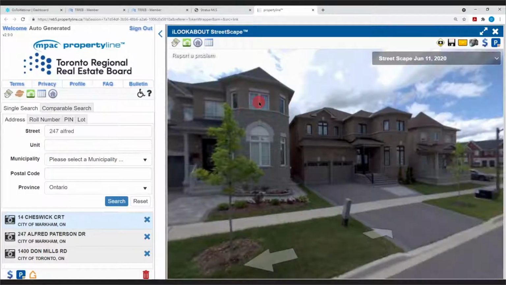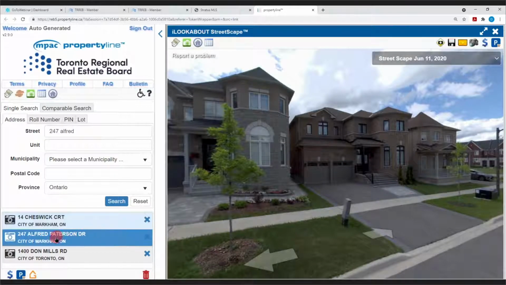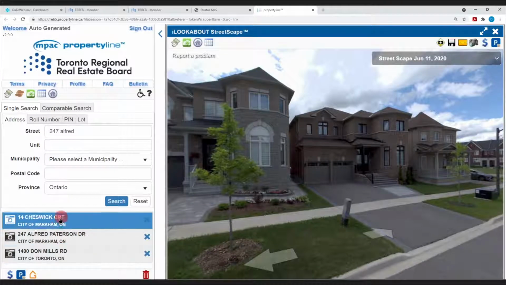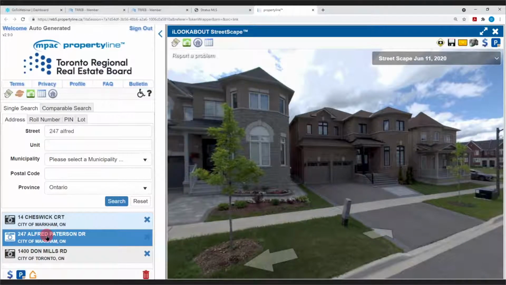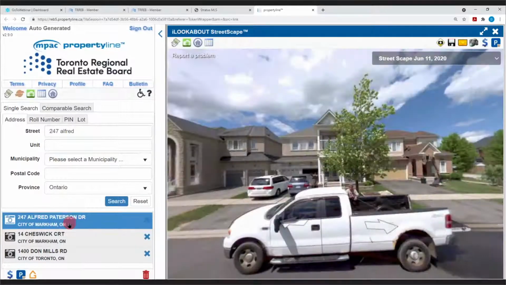Here's a streetscape viewport for the property. Now let me go back to, this is Chiswick Court. I'm going to go back to Alfred Patterson. How do I do that? Well, I can do that in my left side panel here. You can see the results of the searches that I've been doing over the time. And I'll click on Alfred Patterson, and there it is.